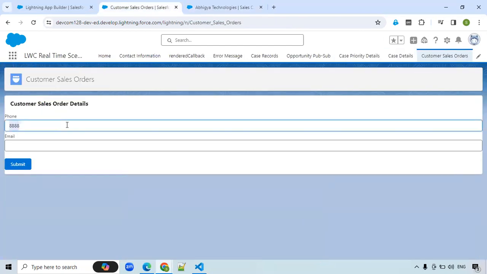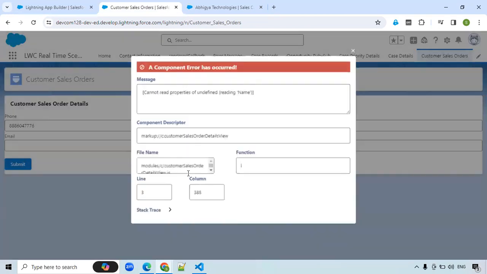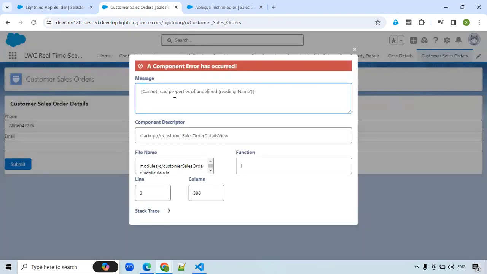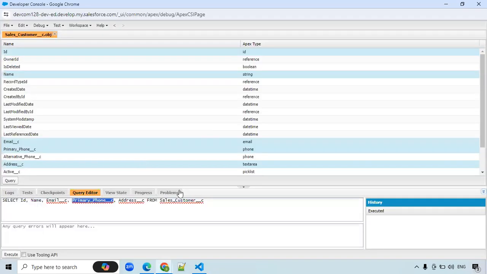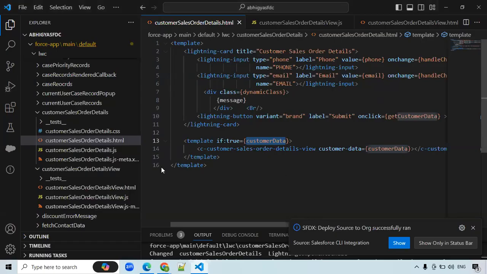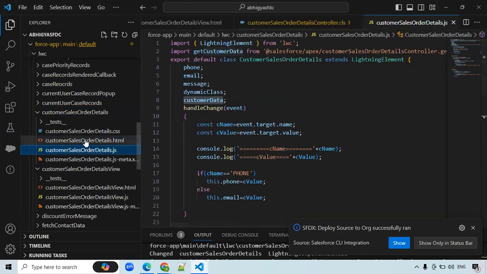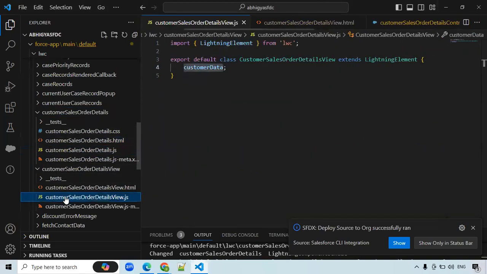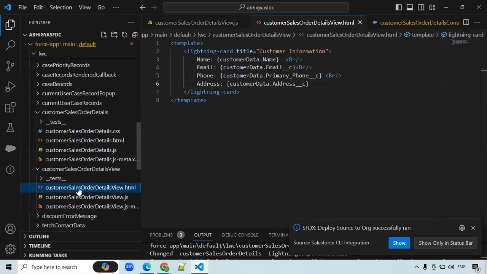So now here we are going to give either a valid email address or phone number. 888. Now once we click on submit, it retrieves the data. But here we are getting an error: name is undefined. Okay, so why is it saying name is undefined? Customer data here we have to display the name already.